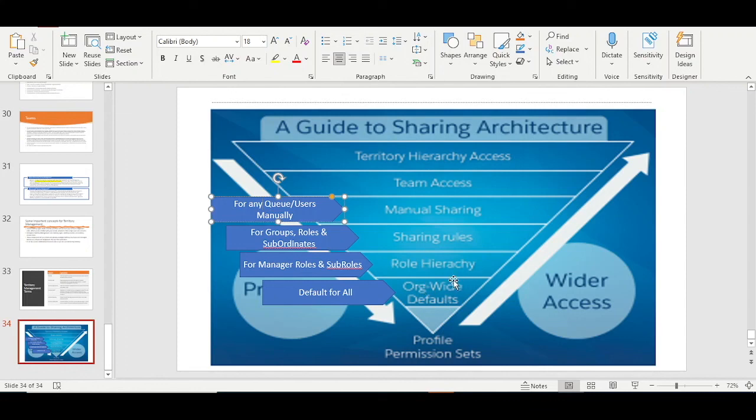So if OWD is private, then we can open it by role hierarchy, then sharing rules, then manual sharing, then team access, and then territory hierarchy access.